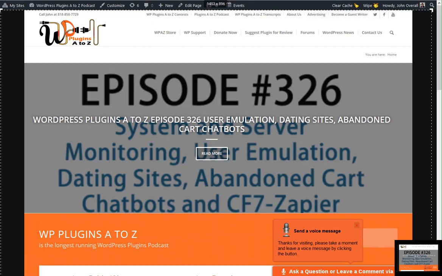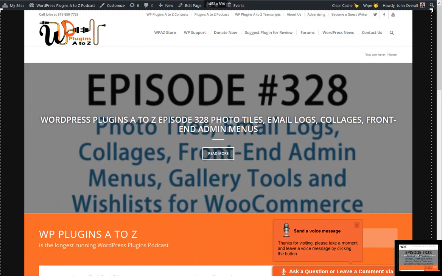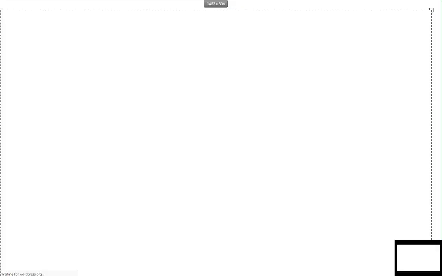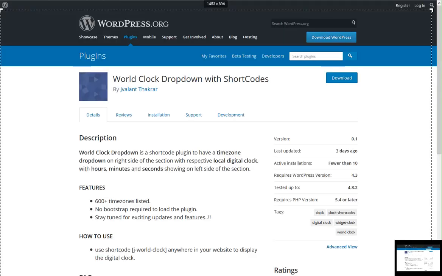Okay, and the final plugins we've got here today. The last one I've got for you today is called World Clock Dropdown with shortcodes.